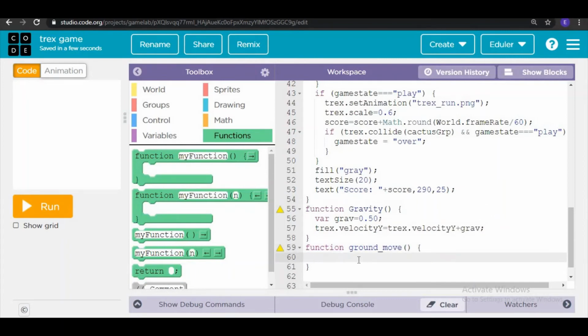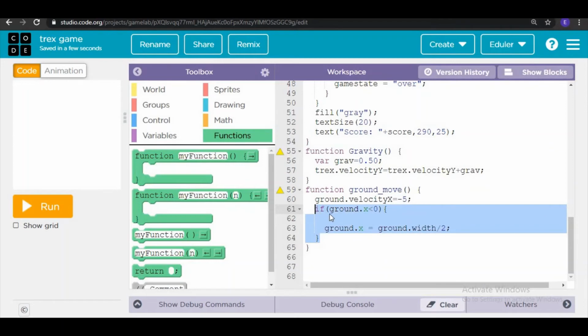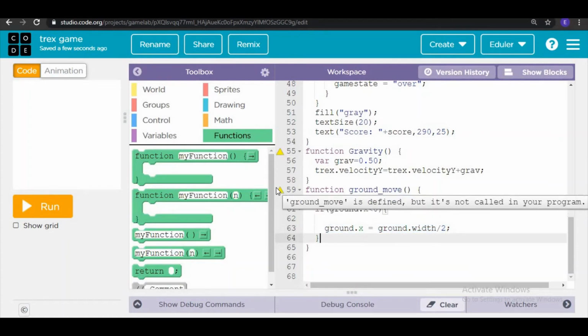Ground move. Under this function, what's going to happen? We are defining that ground dot velocity x is equal to minus 5. And we are adding an if statement that if the ground x is greater than 0, then ground dot x, its width is going to be divided by 2. See, if the x position of ground is more than 0, then its position is going to be half of its width. I hope I am not confusing you.